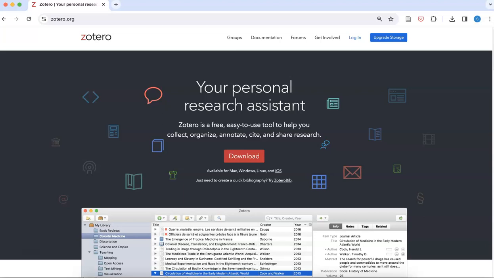Hi, in this video, we're going to talk about using Zotero for group collaboration. Zotero is a free resource management tool that allows you to collect, organize, and share your research. And one great way to share that research is using Zotero group libraries for collaboration.